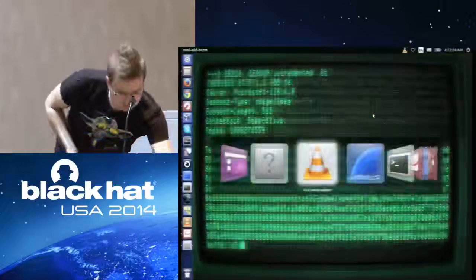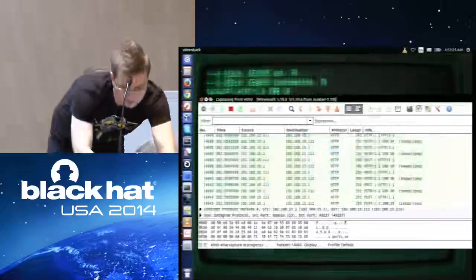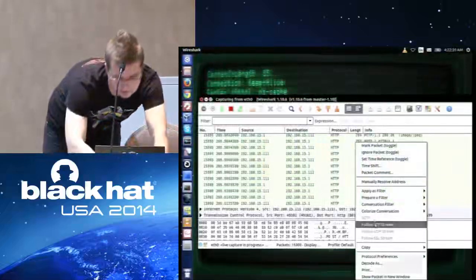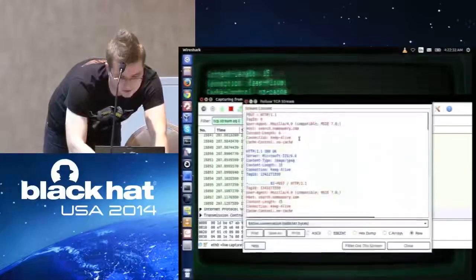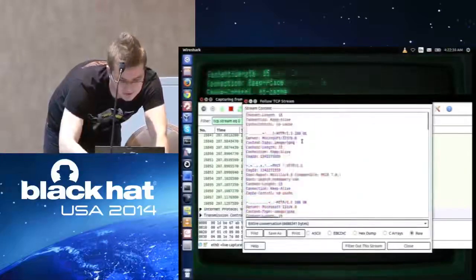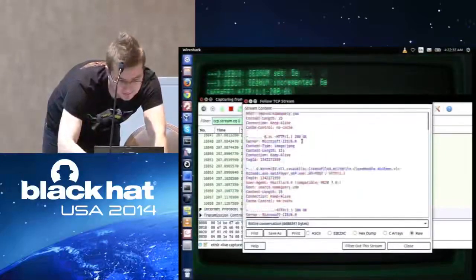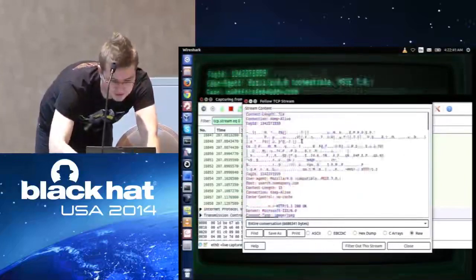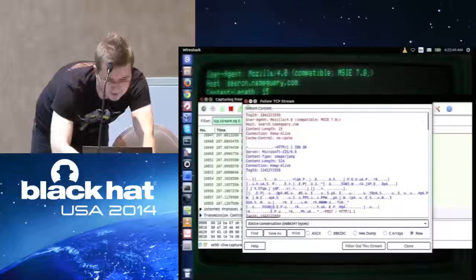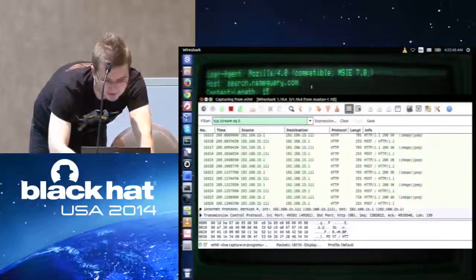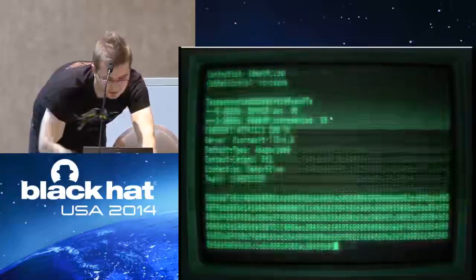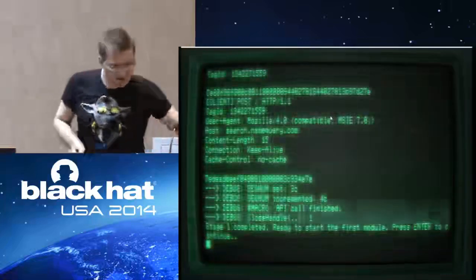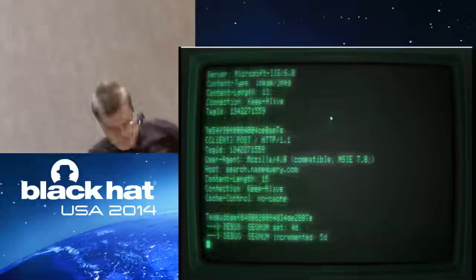So let's look at the Wireshark. Here you can see a lot of POST requests and responses. This is how it looks in the TCP stream. Quite short requests and responses until the part where it passes the executable files. So now it's almost ready. Still running. Okay, ready to start the first module.